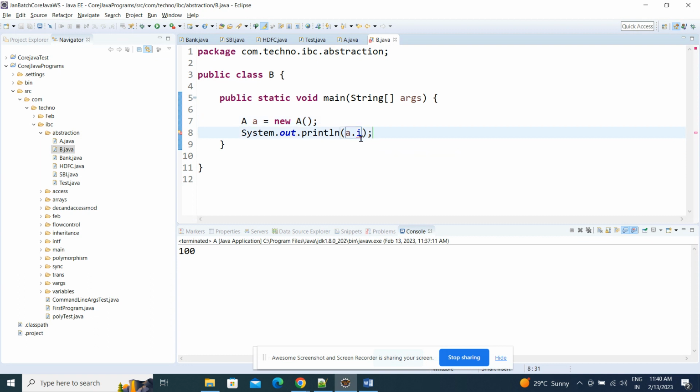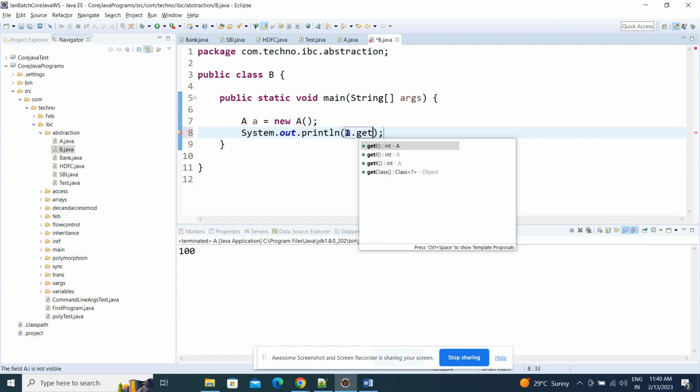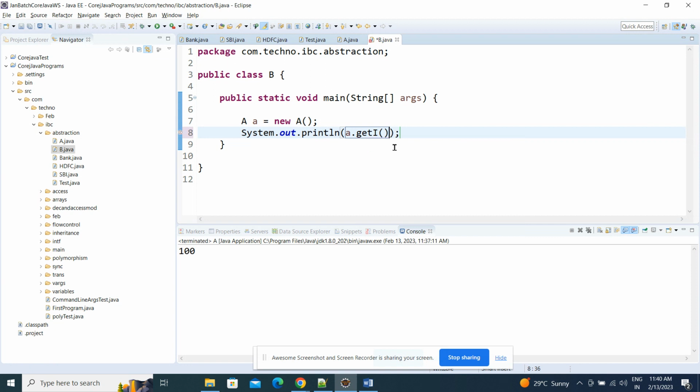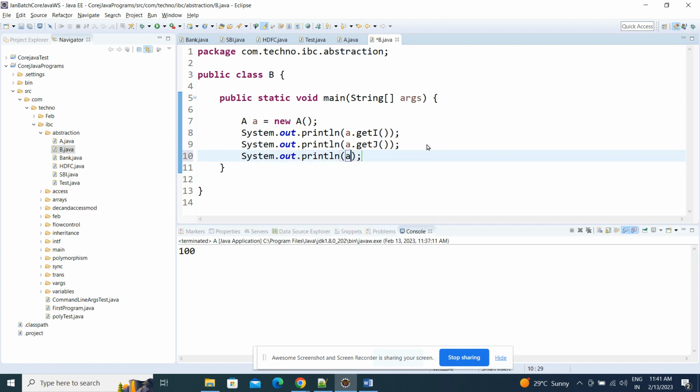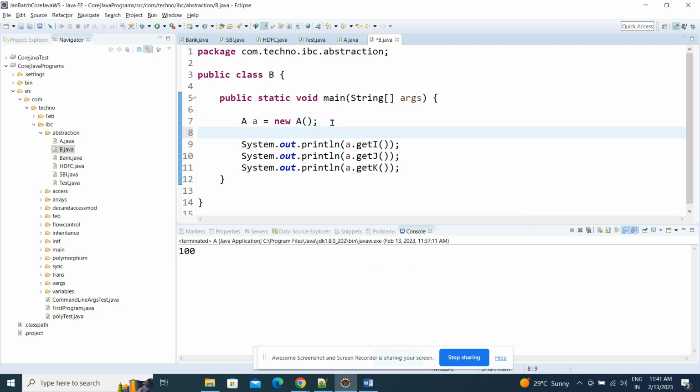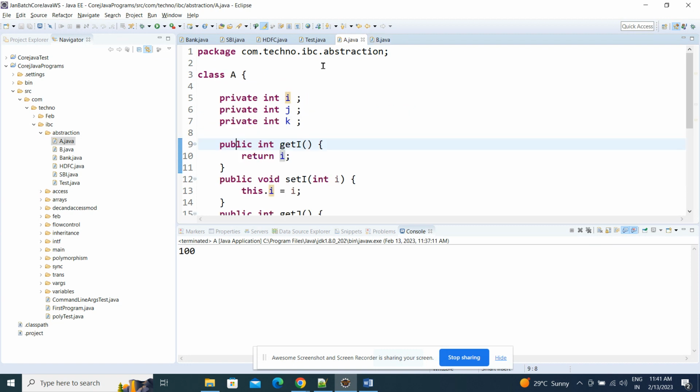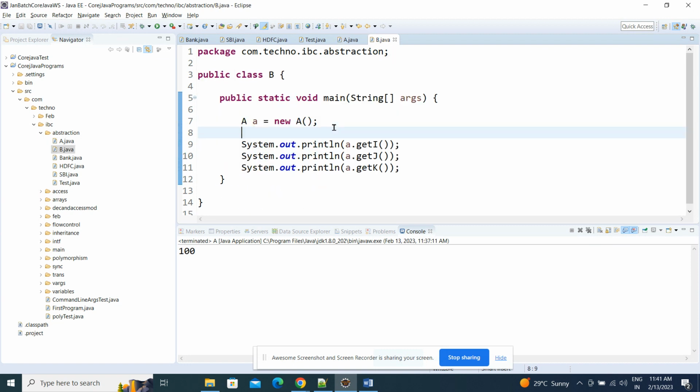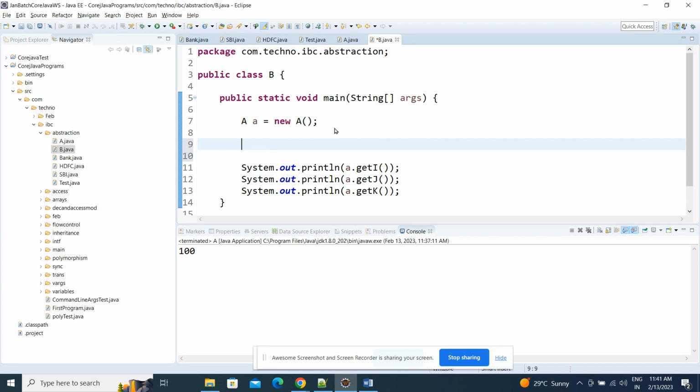If you want to get the I value, we should use the a.getI method. If you want to get the J value, System.out.println of a.getJ, the getJ method will be called. In the same way, a.getK. Now to get the value, before that we need to set some value, right? We just created the object and we don't have default values. How to set the data? There are some methods.